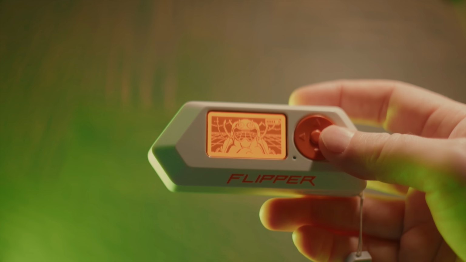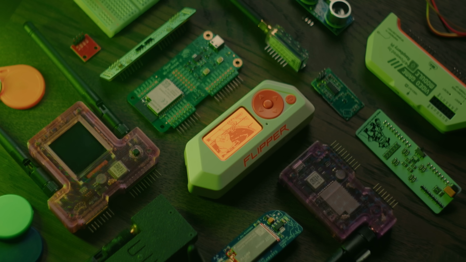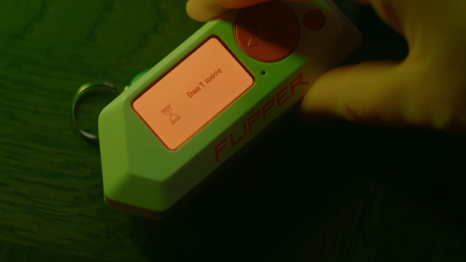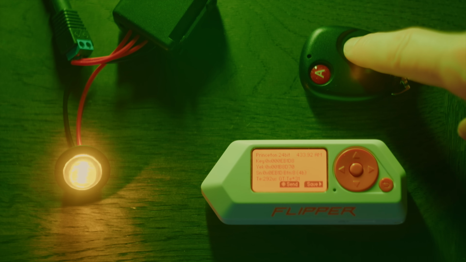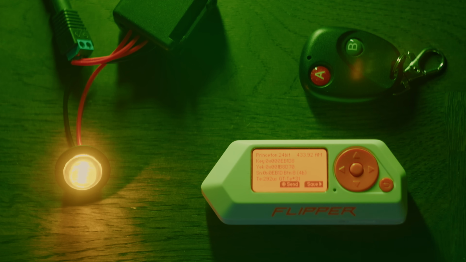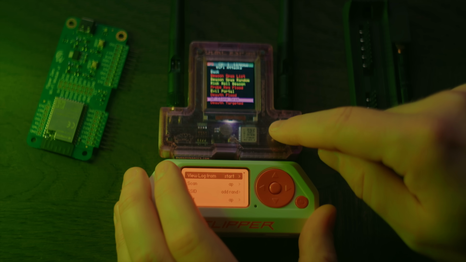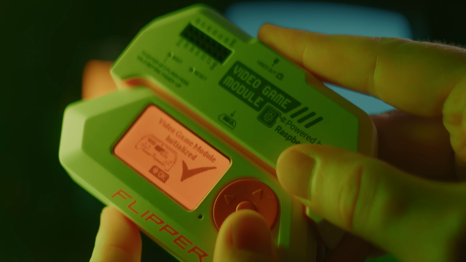This is Flipper Zero and this is Kiisu V4B. Flipper Zero is a pocketable electronic multi-tool that can read and copy RFID and NFC tags, manipulate sub-gigahertz wireless and infrared remote control signals, and interface with a bunch of custom modules for expanded functionality.